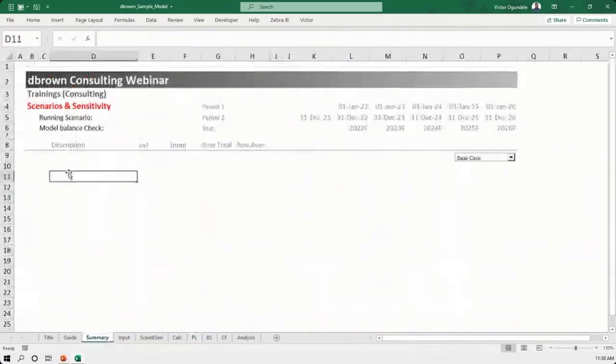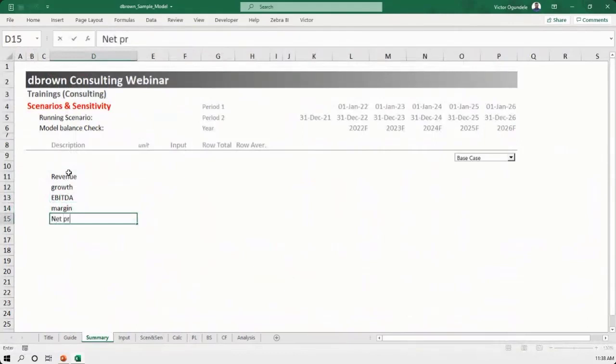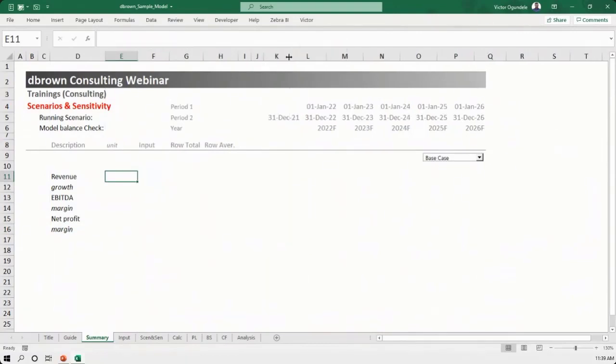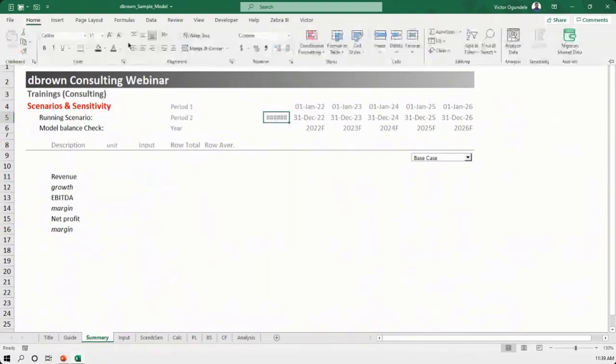Now let's build our summary worksheet so that we see what effect this has on our model. So we need our revenue. Let's even say we need our growth as well. Then we need our EBITDA. And then we need our margin here. And then we need our what? Which other one? We need our net profit, which is more like profit for the period. Let's have margin here as well. Okay, so what are the things I needed? Let me reduce this a little bit.